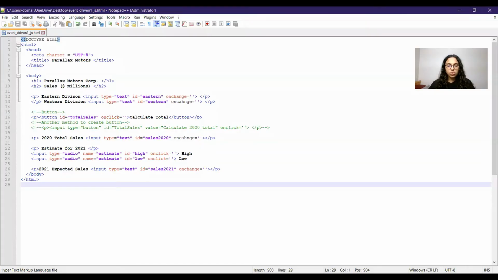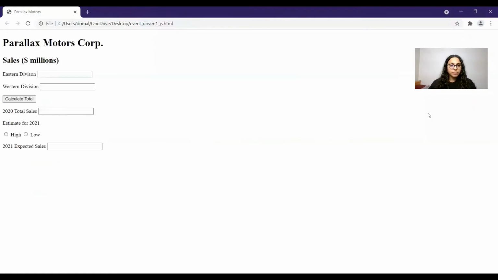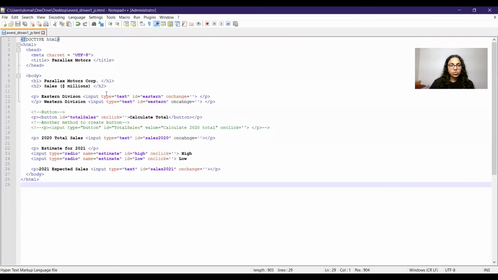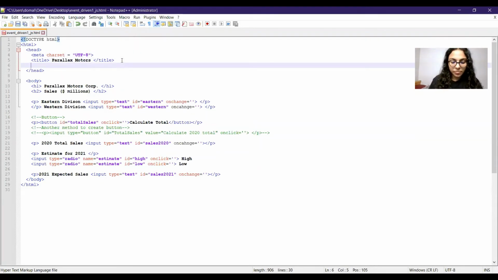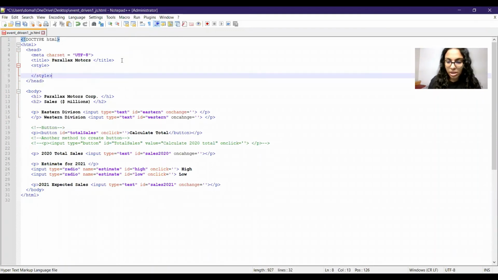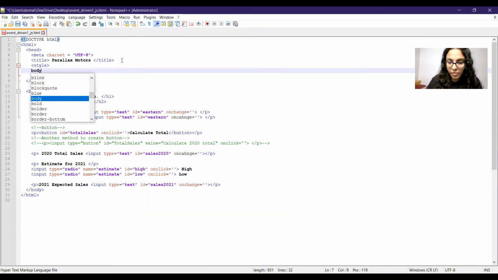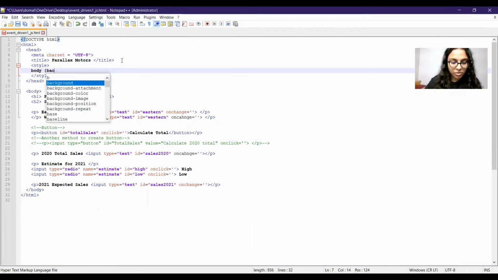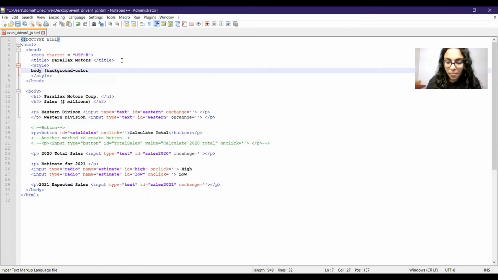Let's just see how our website looks. You can see we have the two text boxes. The button here will be the output for the 2020 sales, and for the estimate we'll have here. Also, we need to change the background color, so we can just write a style tag in the head itself. So I'll just open and close the style tag. Inside that, for body, I can have background color as yellow.